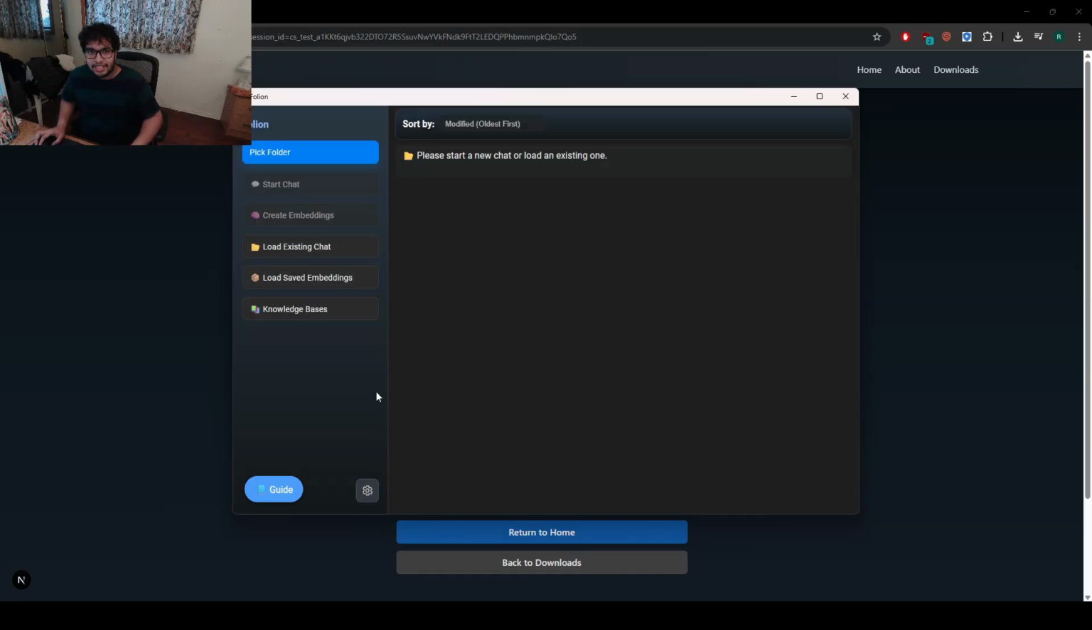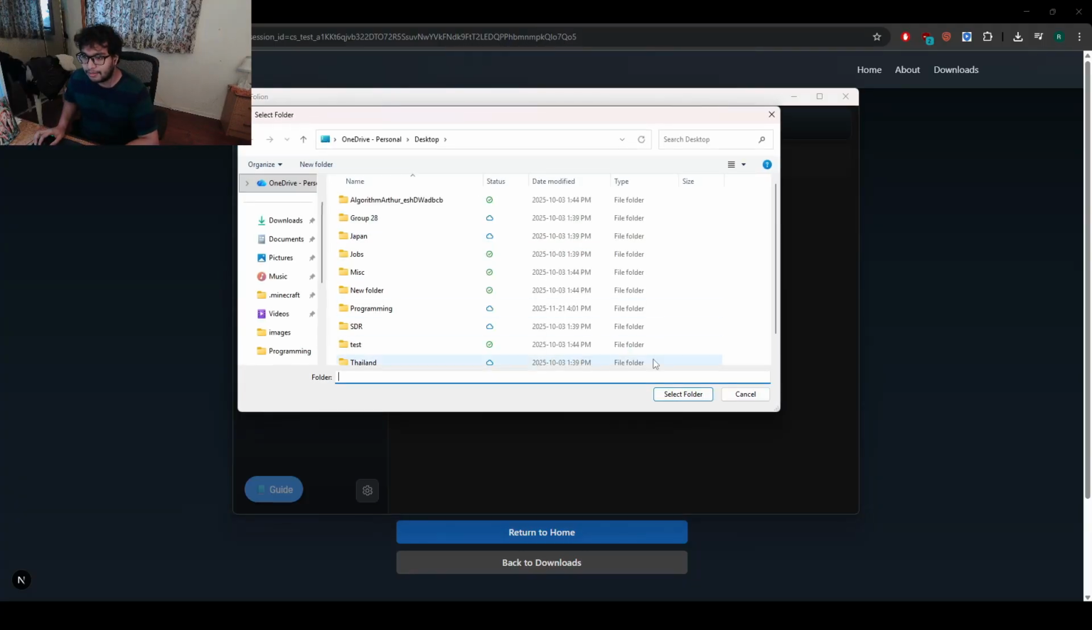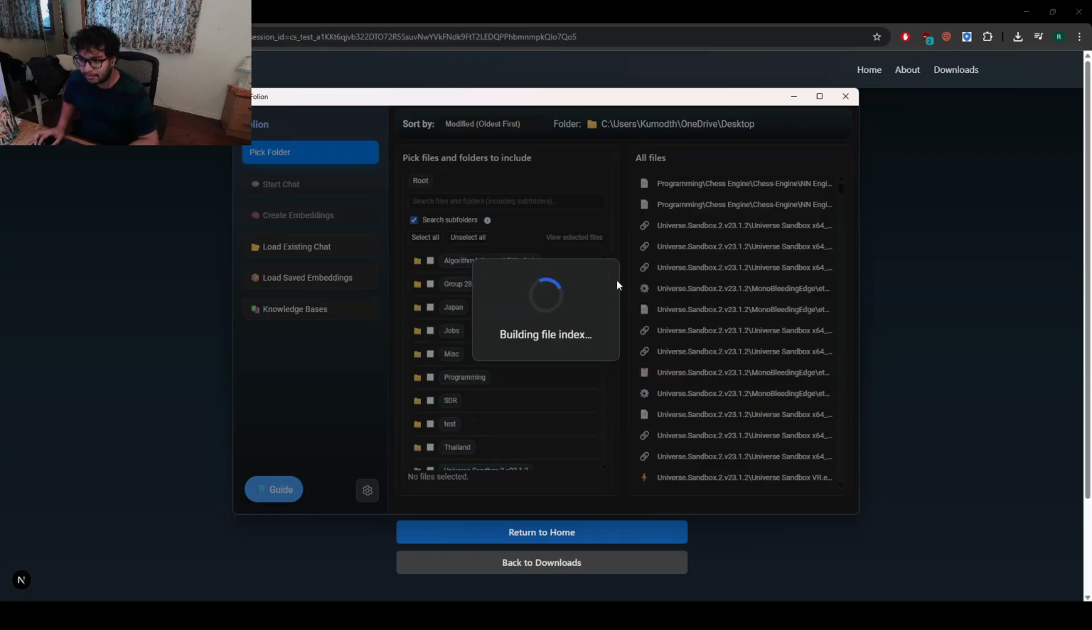So now let's get into the main functionality of the app itself. Let's go pick a folder. I'm going to pick my desktop here.